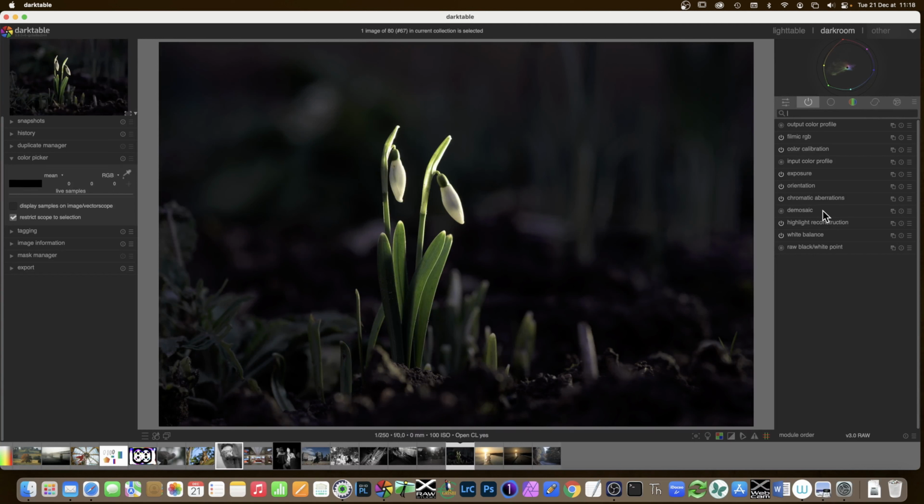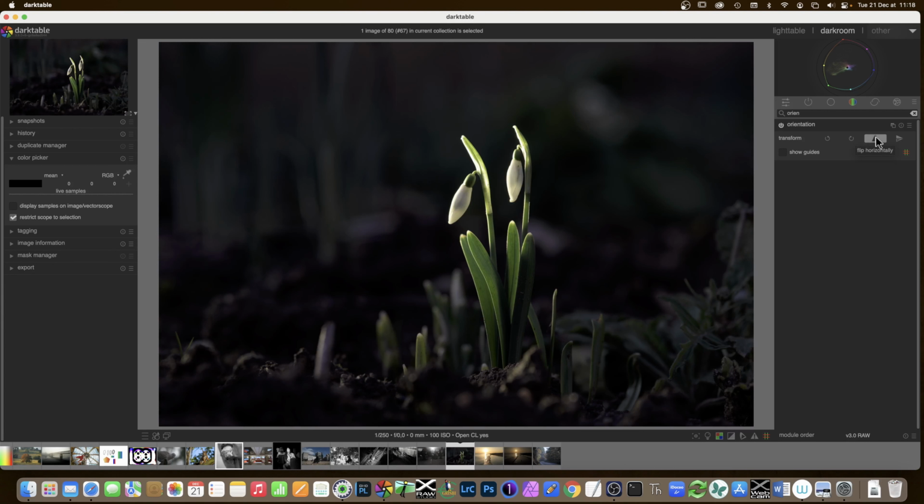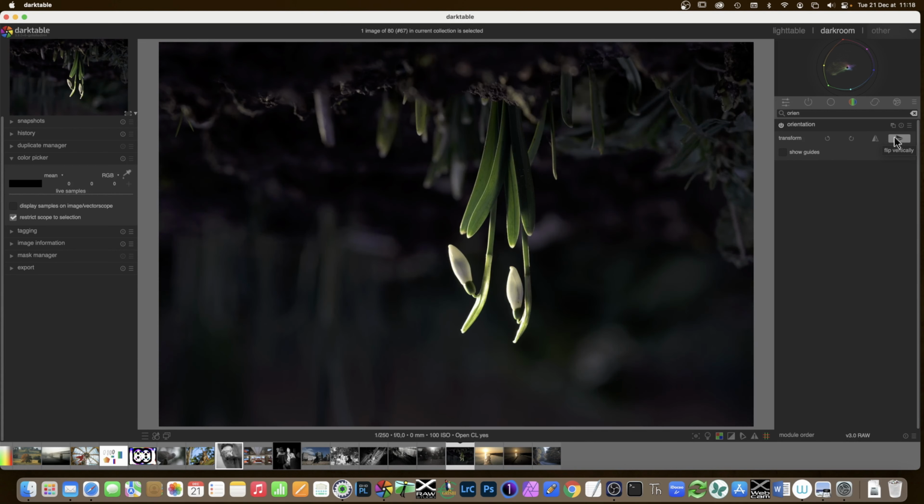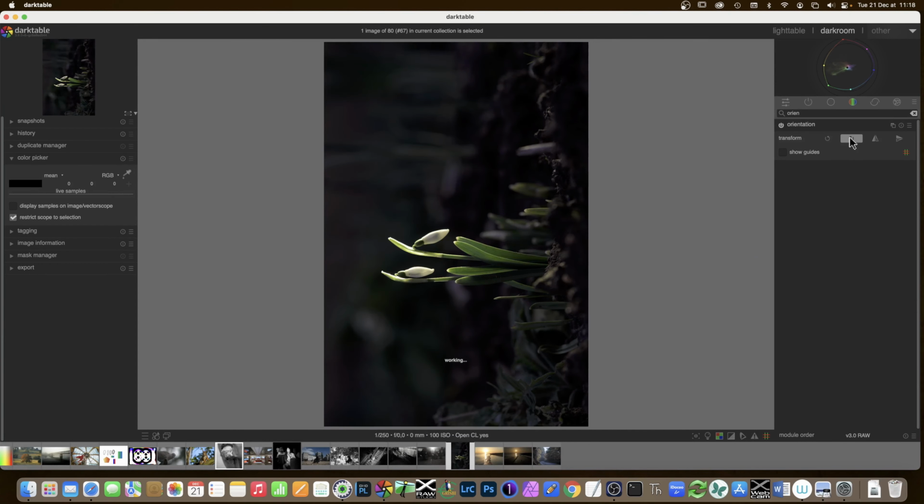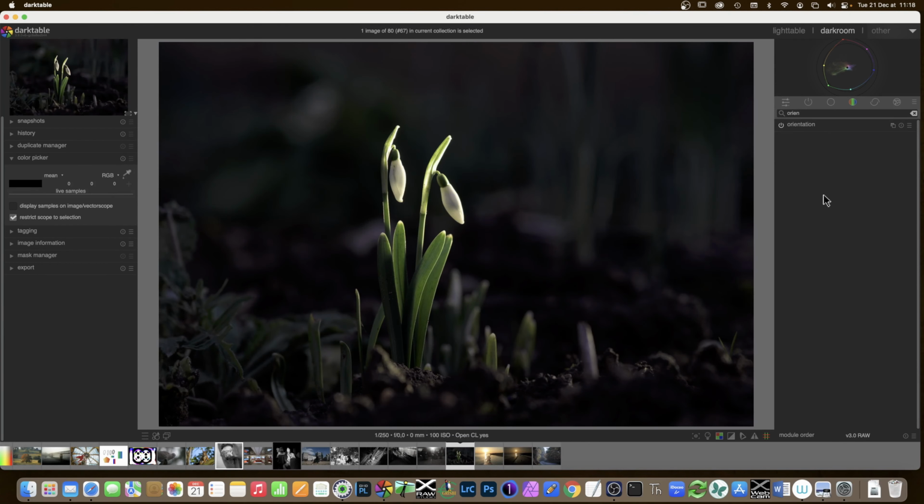A couple of other changes we have in the orientation. So orientation module, we now have some buttons here to flip the picture. We can flip it one way, flip vertically. Before we only had the rotation. I couldn't get it back by rotating twice. There we are. So we have that there.